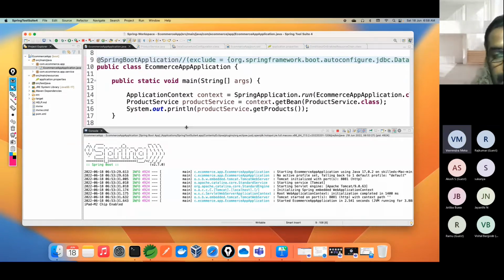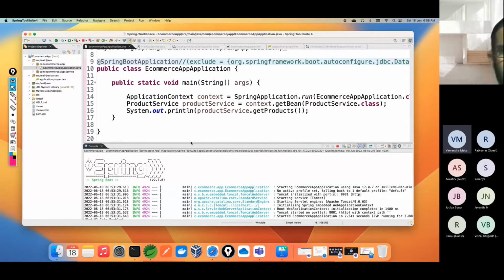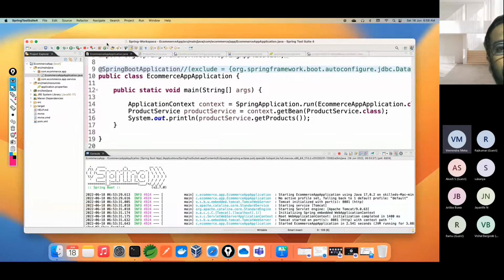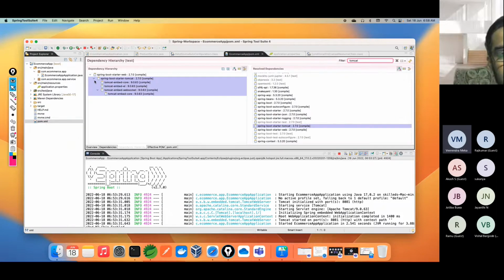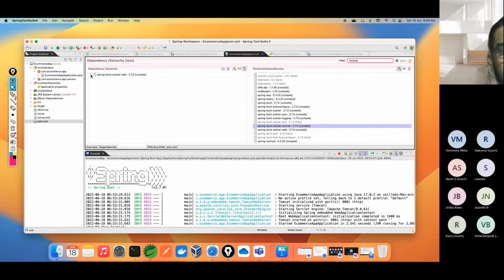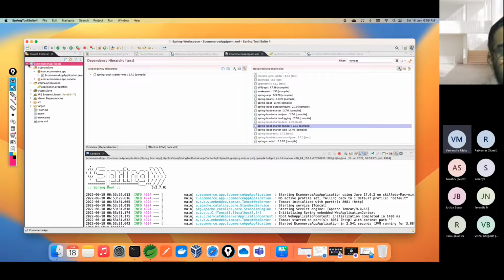Sir, this STS is pretty new to me. I have one doubt regarding that. By default, do we get all the dependencies related to Spring Cloud starter, like Netflix, Zuul dependencies and all that? Of course, you will get those dependencies.